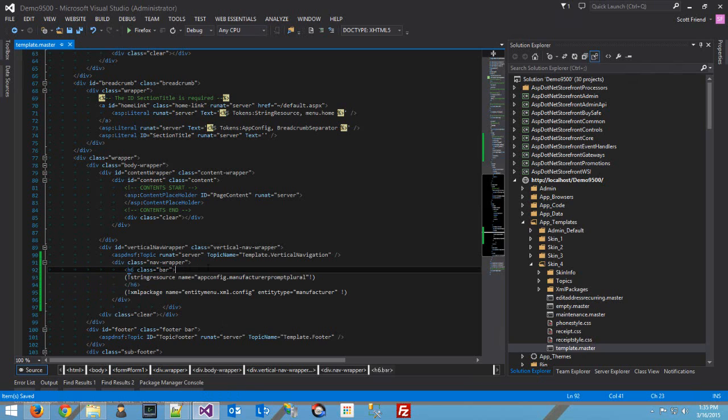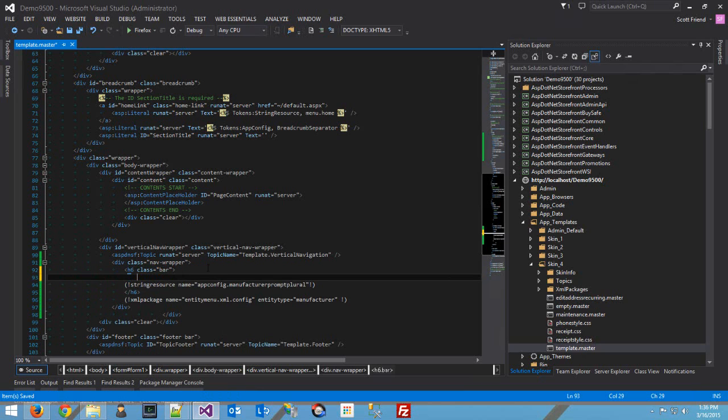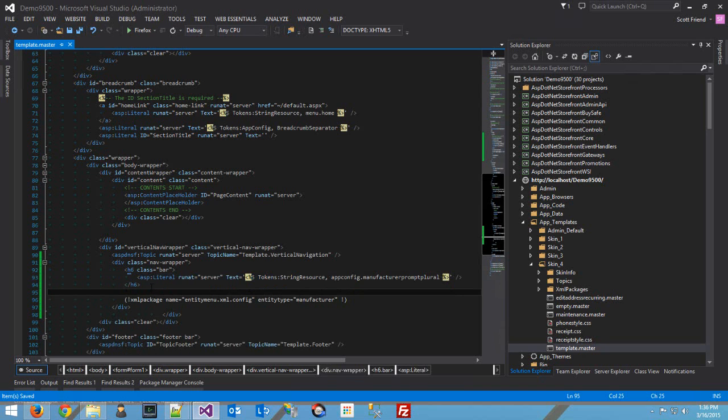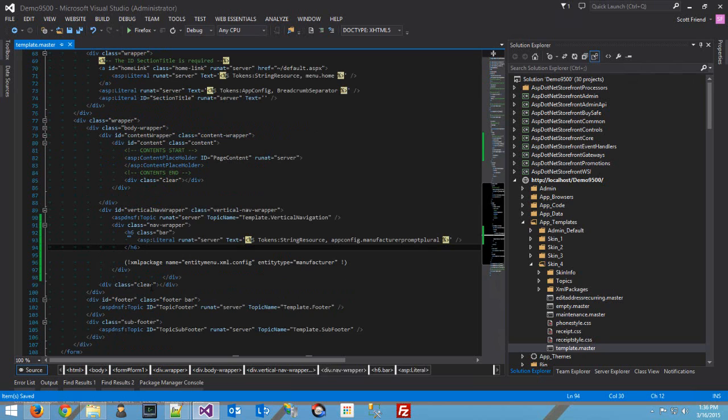And so we want to add a string resource token, and here's one right here we can borrow. And we know the name of that string resource is manufacturer prompt plural. Put that there, and now we can get rid of our token. So that should take care of the header. And then we've got an XML package, and kind of like topics, we want to use a control for the XML packages.